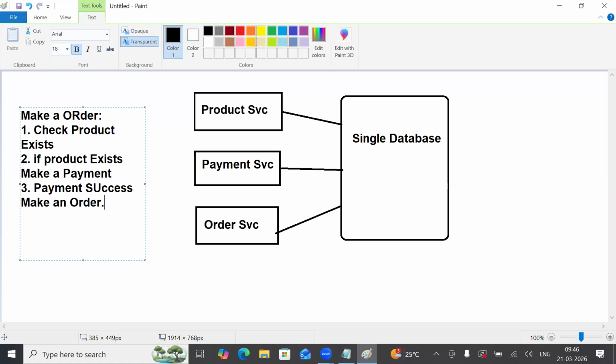In this scenario, checking the product exists is called successfully and working fine, and the payment is also made successfully. Unfortunately, the order failed. What will happen? You have to make a rollback or not? You have to refund the money to the user. You have to remove the order from the system because those items are not sold. Am I right?